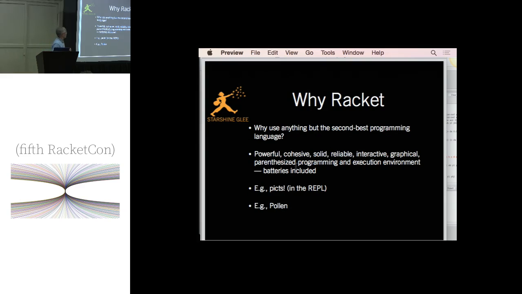So why Racket? Well, why use anything but the second best programming language? It's powerful, cohesive, solid, reliable, interactive, graphical. It's parenthesized. I have 40-plus years of programming Lisp, so I kind of favor the parentheses. And it has an excellent execution environment, and the summary for that is it's batteries included.